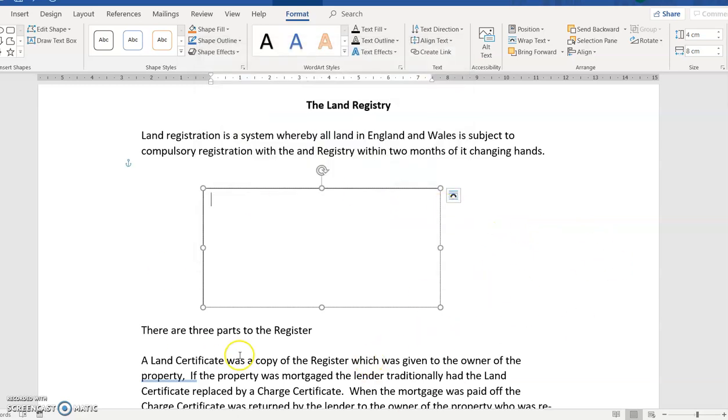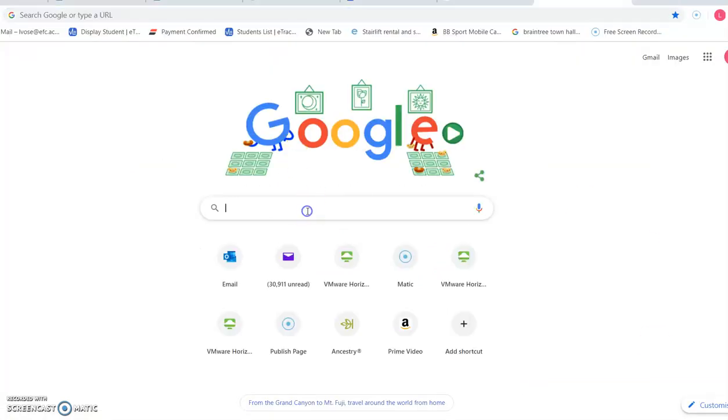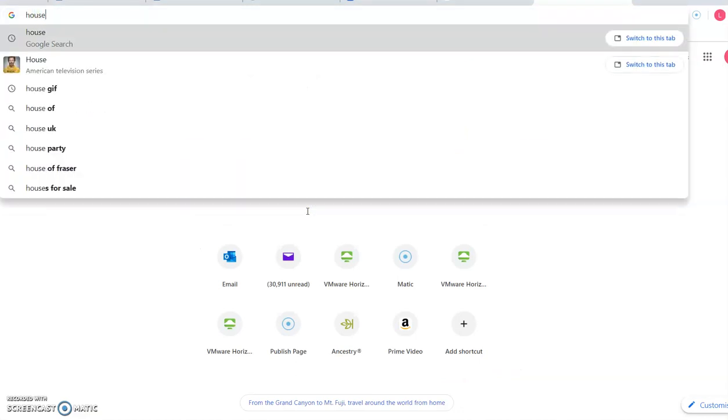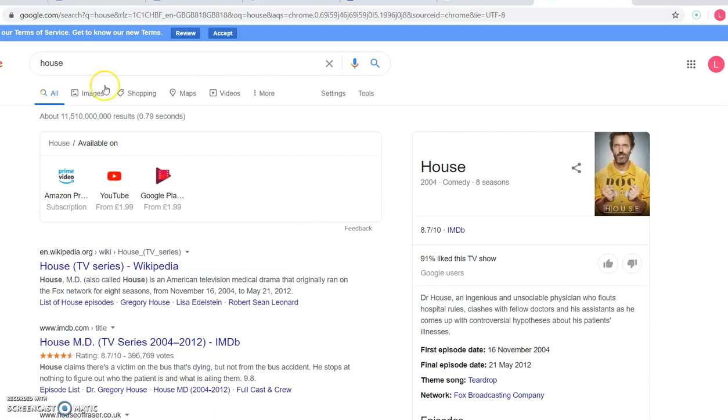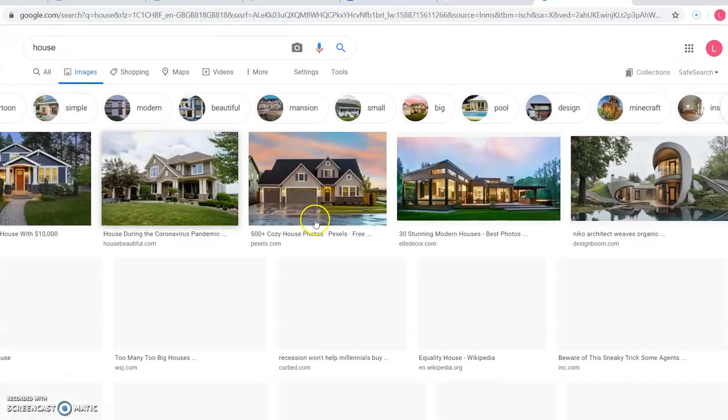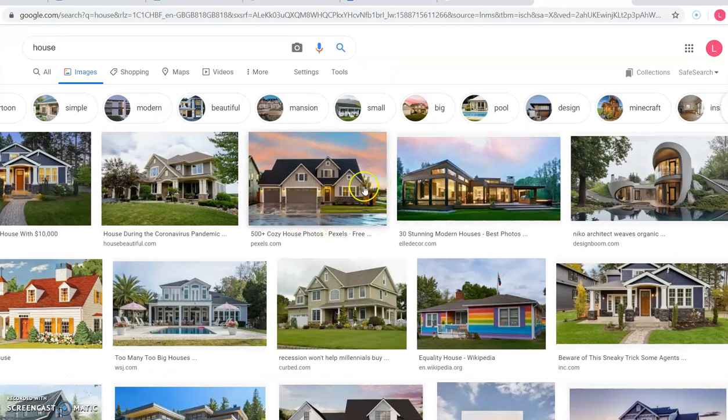Now, hold on, sorry, that's something I was just testing, it worked. Next thing I'm going to do is I need to get something to put there, and it says to put a picture of a house. So I'm going to go on to Dr. Google, okay, and type house. What I want to do is get a picture of a house. If I click on images, oh, I like that one there.